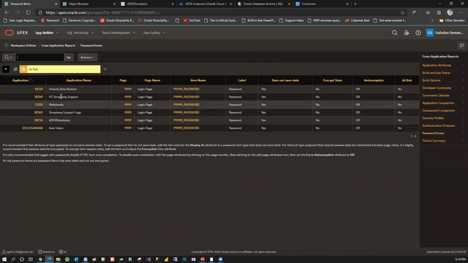So here you can see the password. By default it's showing at risk. At risk in the sense that normally a password has a requirement, right? 8 characters, lowercase, uppercase. So if any users have a password at risk, it automatically pops up: this password is at risk, and you can change it.